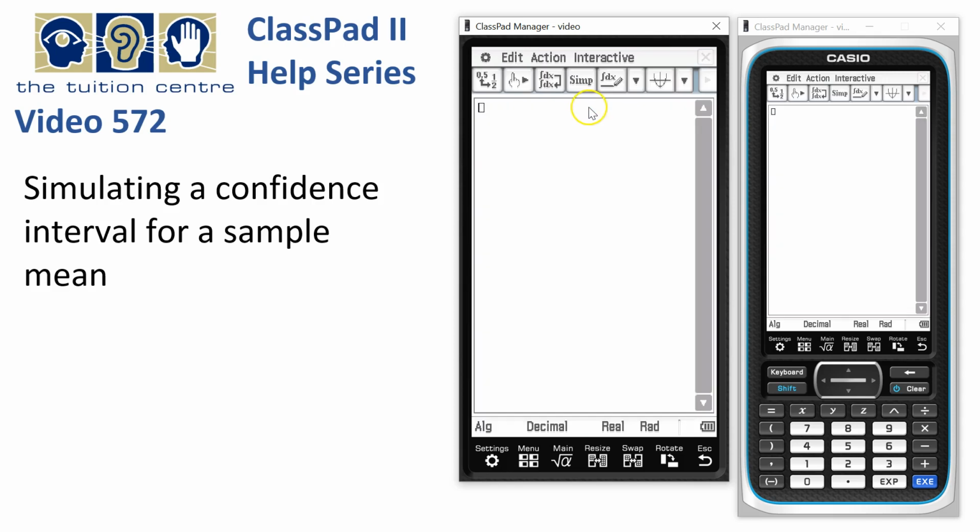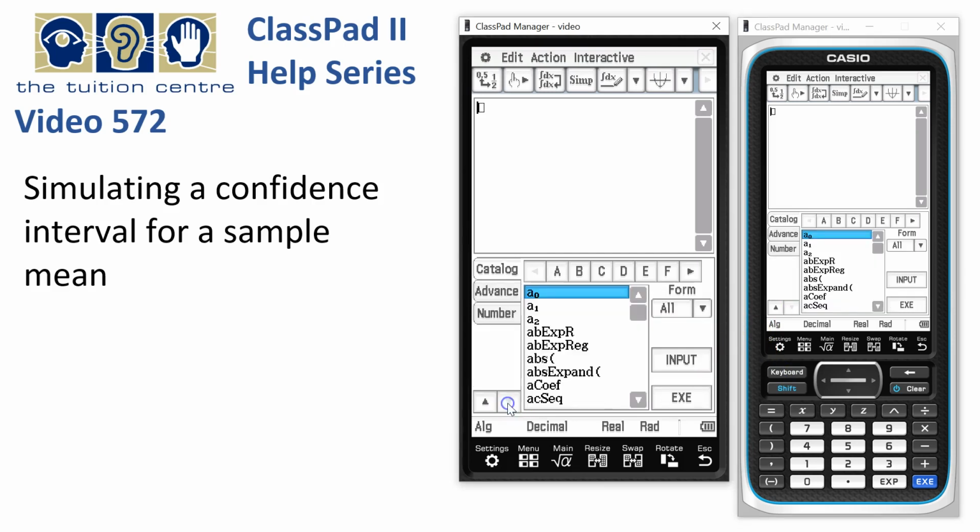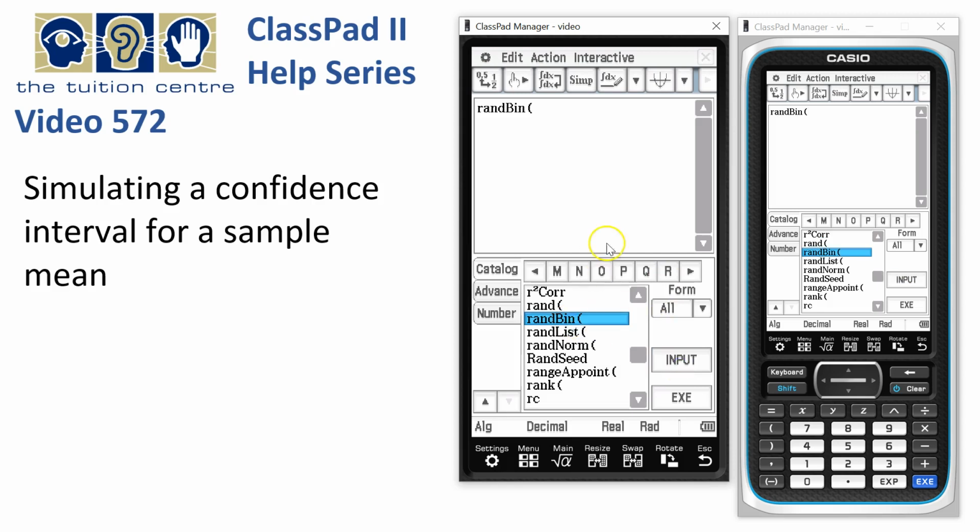But here we go. So we'll go into main and we'll get the keyboard up, head down to the catalog of functions and across to the random tools. Here we are. So the ones beginning with R. And let's just start off with a random binomial. Now, we are saying that we're packing lollies into packets of 20. The probability of getting a red was 0.25.